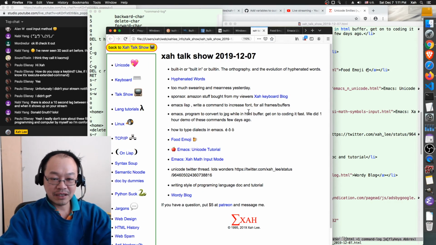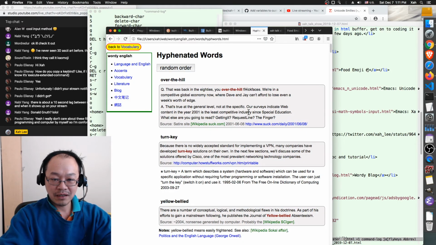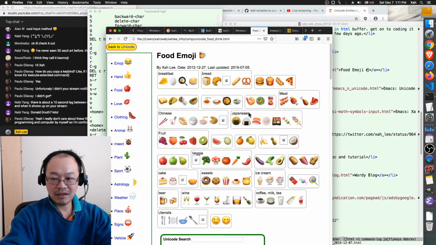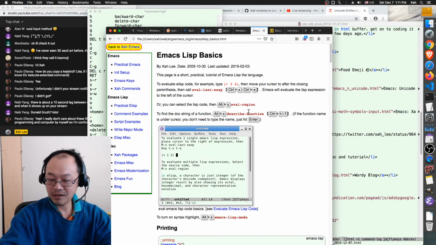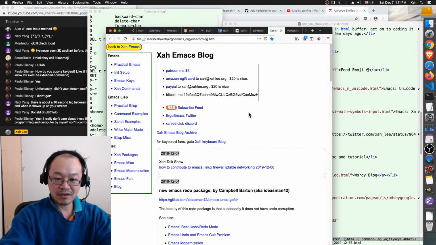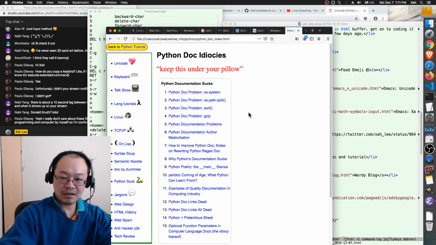read it. Wait. Let me go to, where am I? Close that. Refresh. Close that. What is this page? Emoji. Close that. Emacs Basics. Close that. Okay. Eloquent JavaScript. Okay. Close that. Close that. Close doc. Yeah.